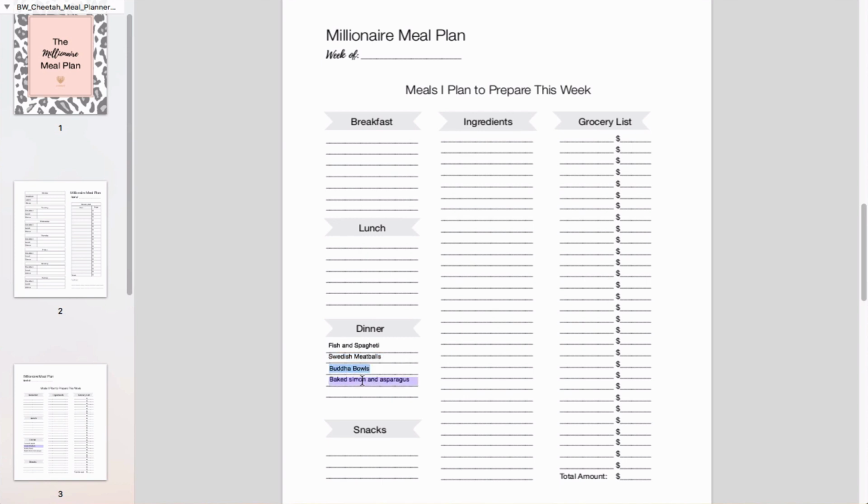I'll need to buy fresh vegetables. I have salmon in the pantry. I'll need to buy some asparagus. So I'll need to buy some sauce for the meatballs, which I'll probably make from scratch. So I'll need some coconut milk, and I already have the seasonings that I want. So you go through this process and write down all the ingredients that you would need to make these meals.